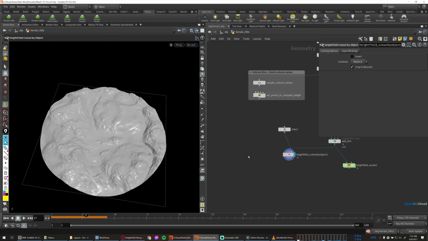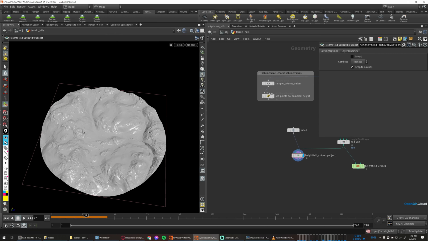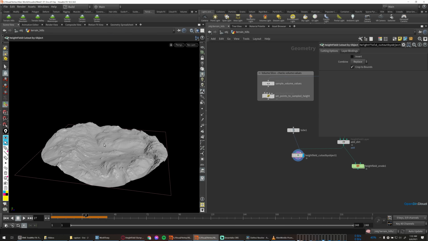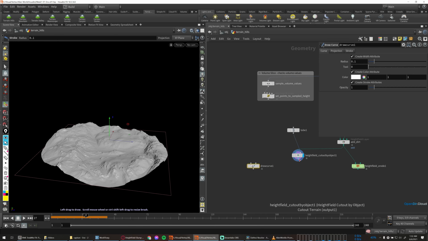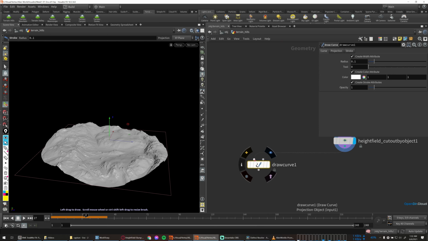So the next step is to define where the river is going to be and to kind of cut out a recessed area that the river can flow through. For this sort of thing, I really like using some manual art directable input to drive this, and we're going to draw a curve to determine where this is going to be. So create a draw curve SOP, connect the height field into the first input. The first input is a projection object.